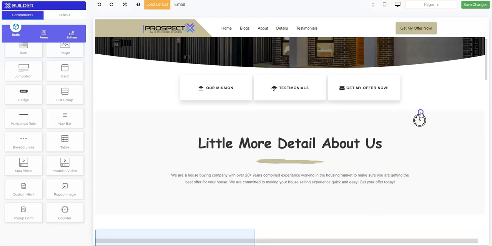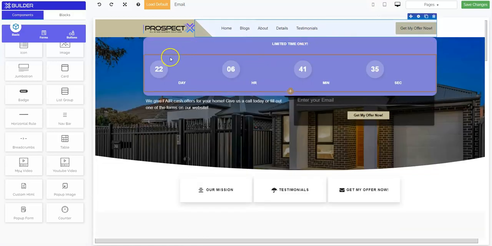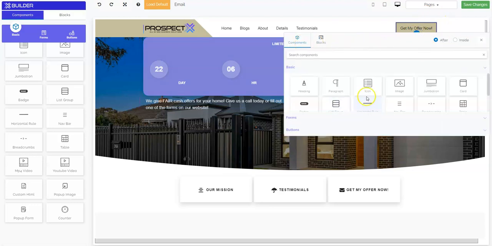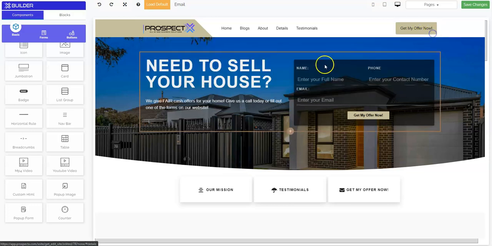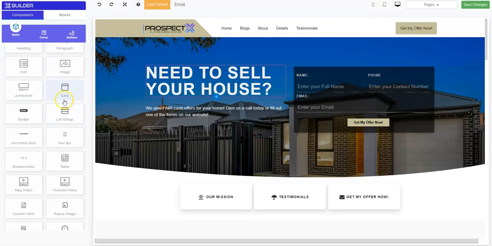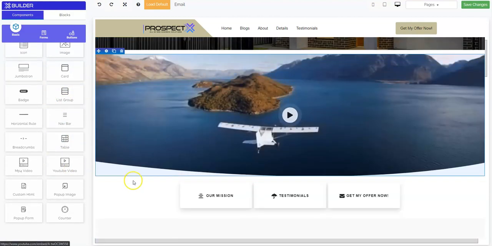So if you see a counter, let's say you want a counter up top, we could come in, change any of the components that we need. We could duplicate, we could remove it, kind of do whatever we need to do. The same thing with the YouTube video.